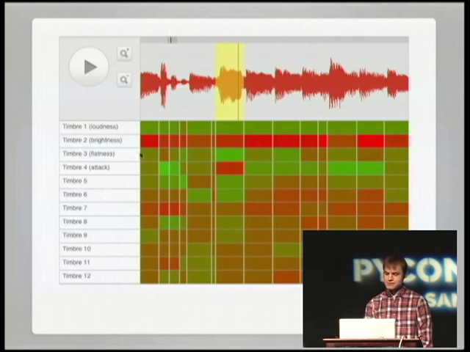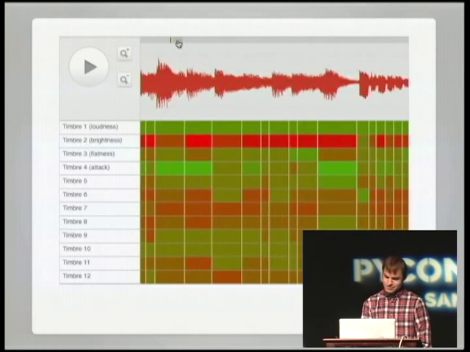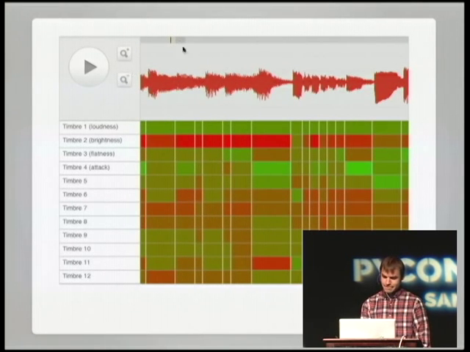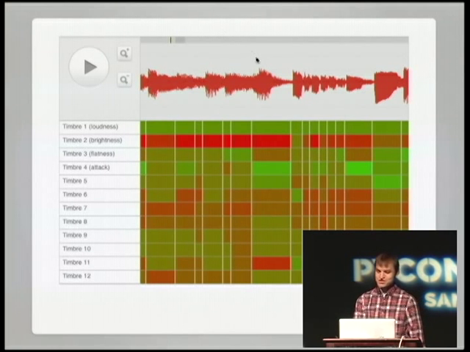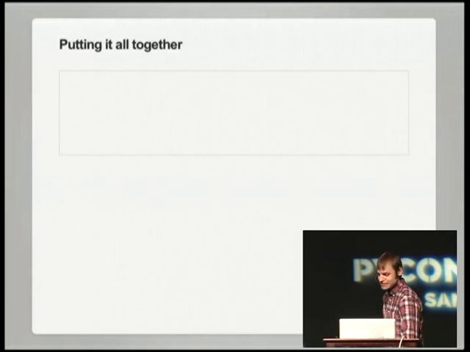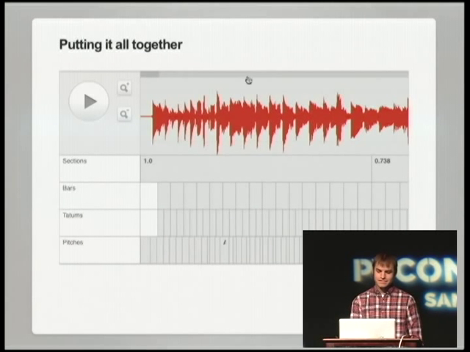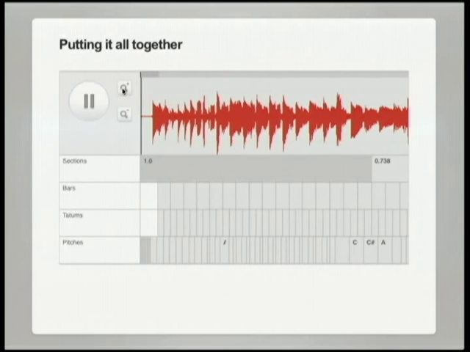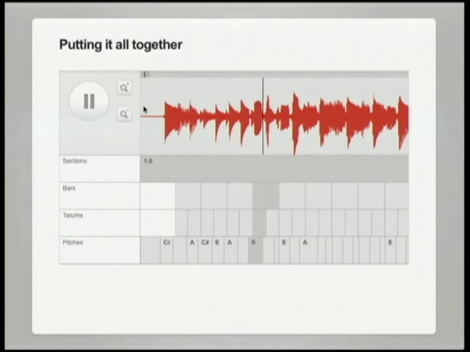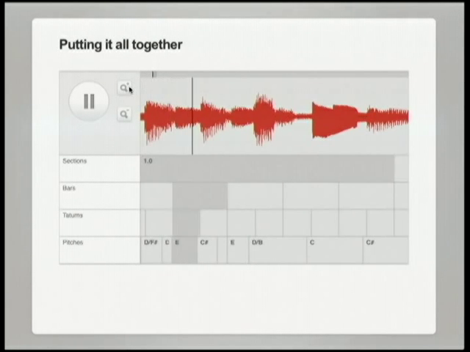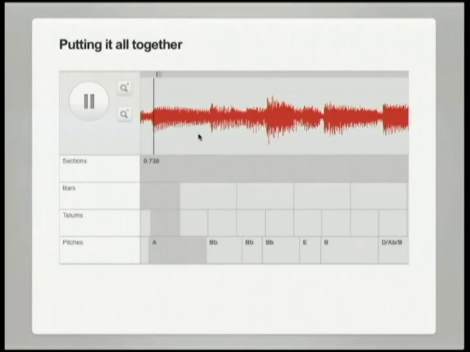And the rest of these, I will probably, until my dying day, never figure out. But it's interesting to futz with. So putting it all together, I included four tracks here: the sections, the bars, the tatums, and then the pitches. You end up getting kind of a cool representation of your song.